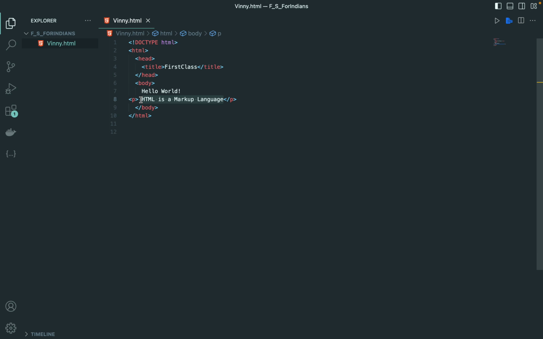Some elements have no content. For example, the image tag has no content.